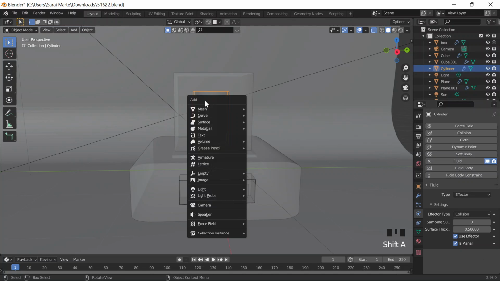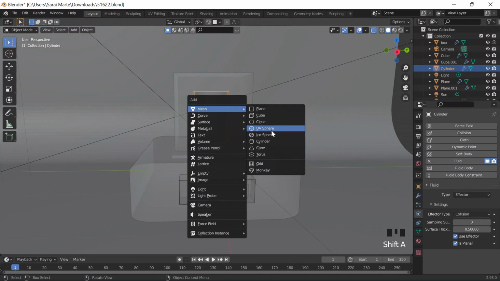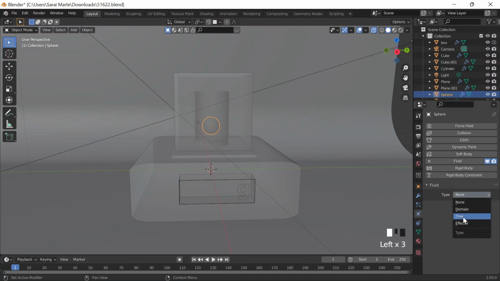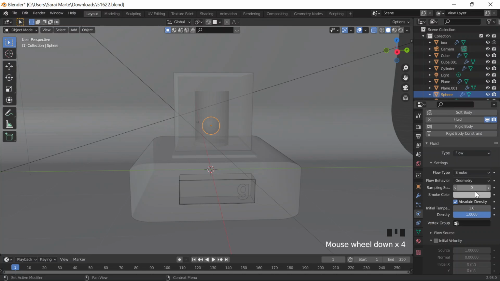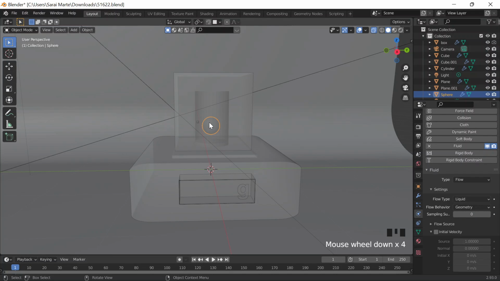And then I'm going to do Shift A, and I'm going to add UV sphere. I'm going to scale this down, and this is what's going to be our liquid. So I'm going to go physics properties, fluid, type, flow. That's what's going to be our flow type. We're going to do liquid, and we're going to do geometry. So basically the entire geometry, the entire UV sphere is what's going to turn into our liquid. So it's going to basically dissolve into our liquid per se.